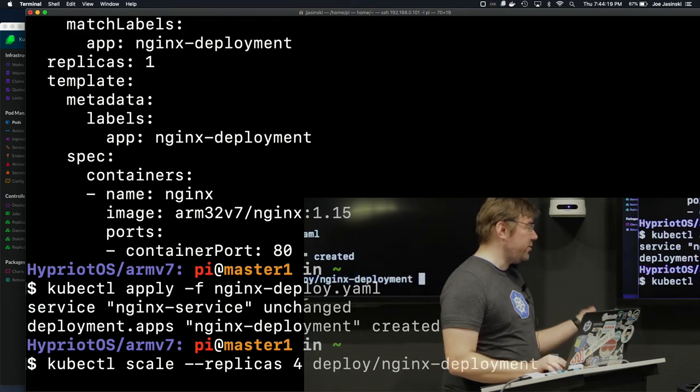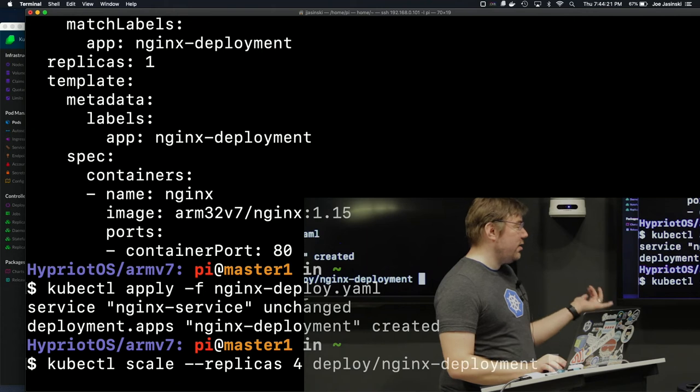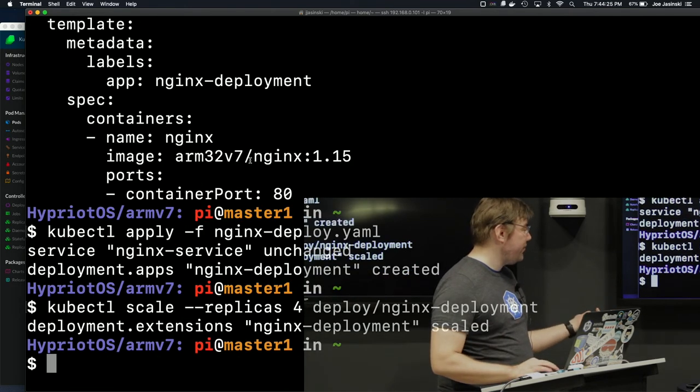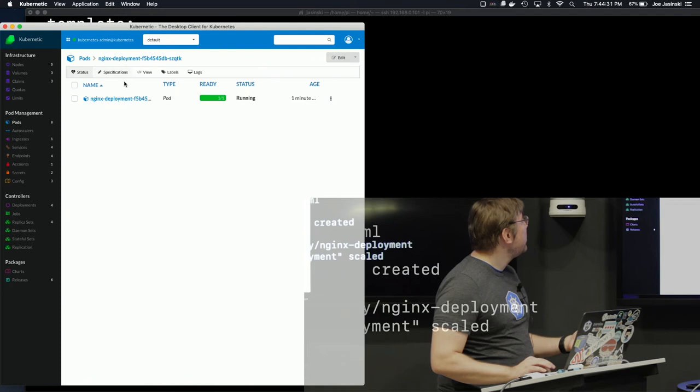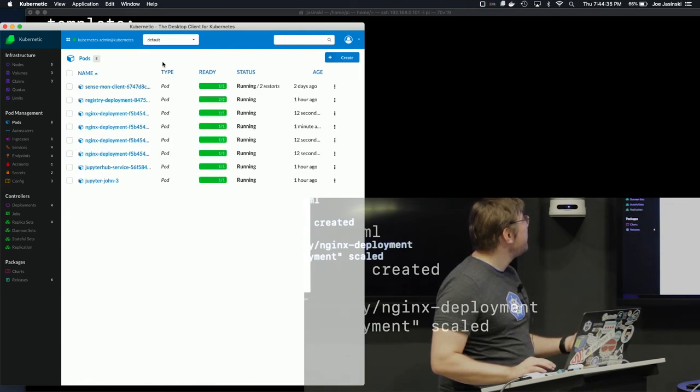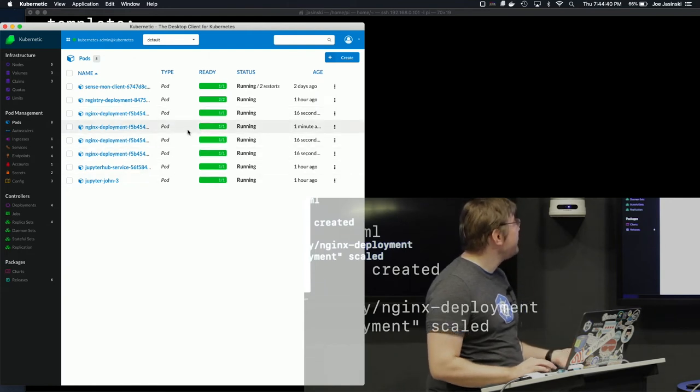So what I'm going to do here is I'm going to scale. I'm going to add four replicas of the nginx deployment. Hopefully, I spelled that right. Yep. So now, if we take a look at Kubernetes, we have four copies of nginx up and running, which is great.